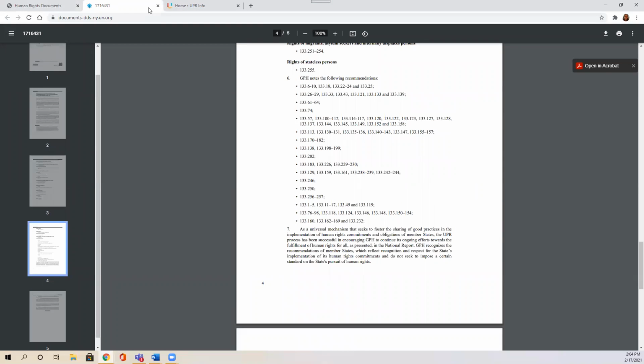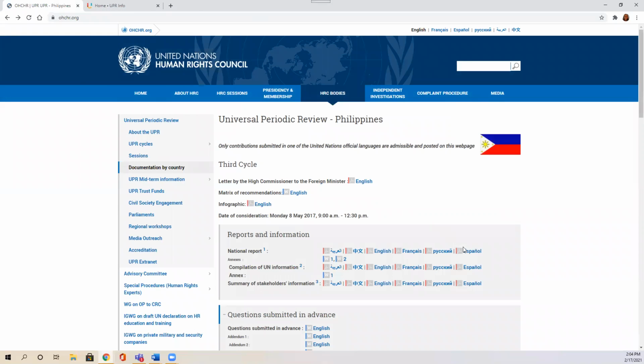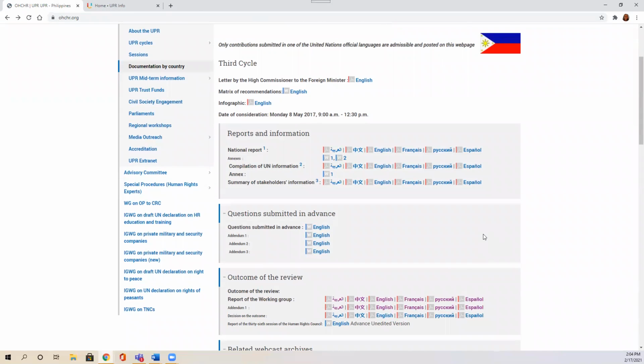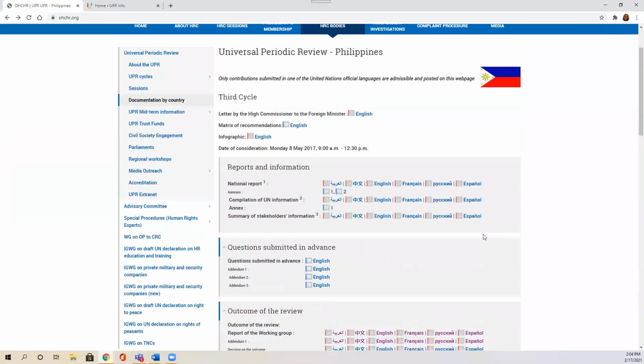So that addendum can also be a very useful document for tracking a government's position on human rights issues at a particular moment in time. So those two documents are most relevant for the Universal Periodic Review. Another document that you may want to find is a video of what happened during the adoption of the outcome of the review.